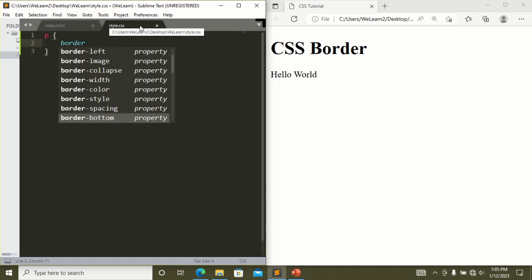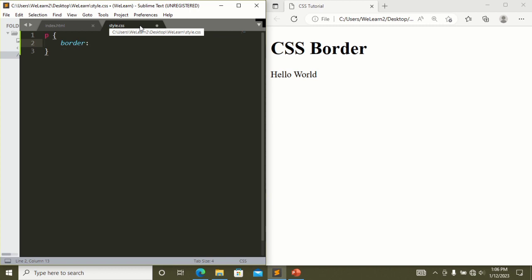So immediately we type border, you see all these: border, border right, border radius, border left, border image, border collapse, border width, border color, border style, border spacing, border bottom, border top. So with the border, you can choose to style the left or the right, the top or the bottom of it. It's all going to work.